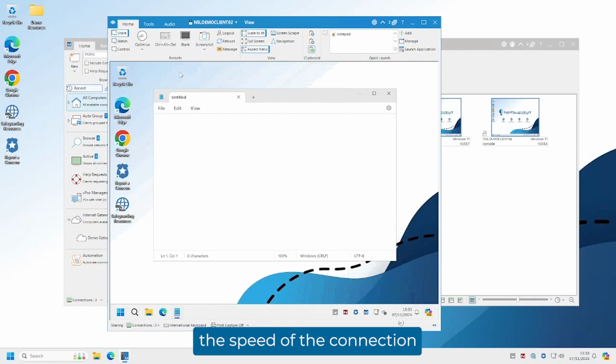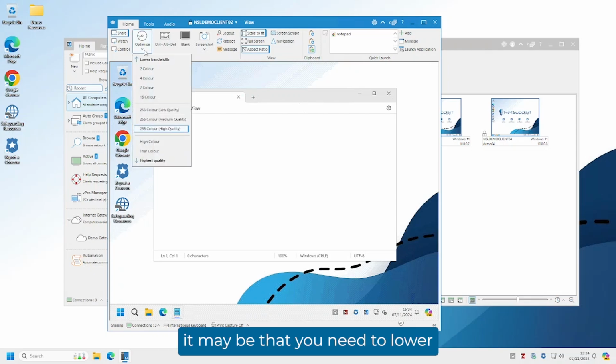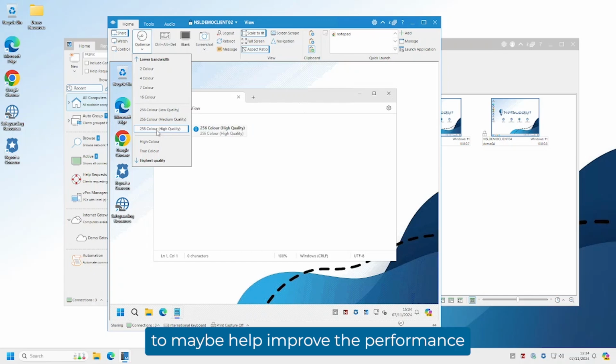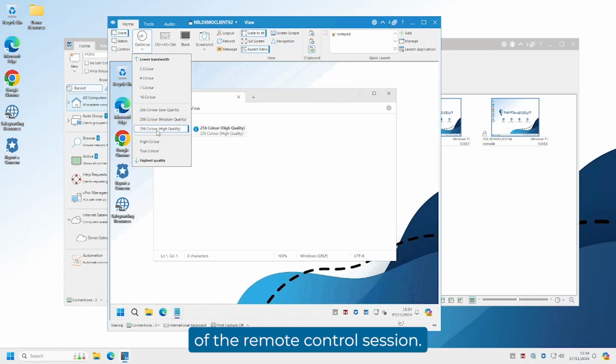Now, depending on the speed of the connection that you're using for the remote machine, it may be that you need to lower the amount of bandwidth that's being used between the client and the control to maybe help improve the performance of the remote control session.